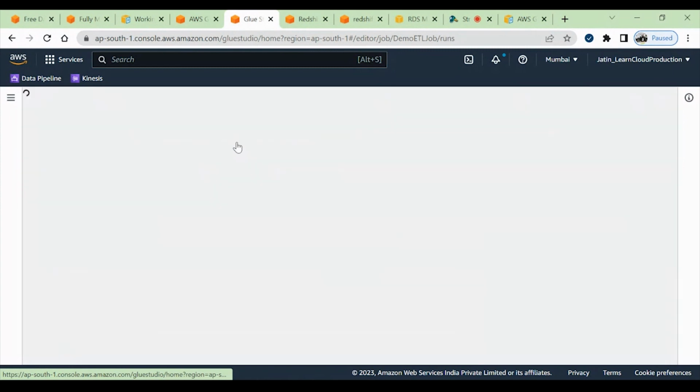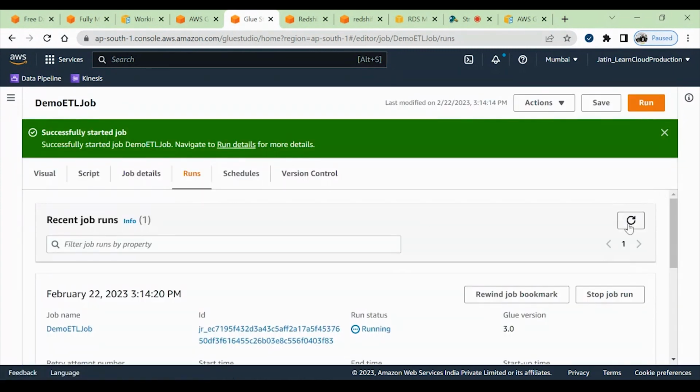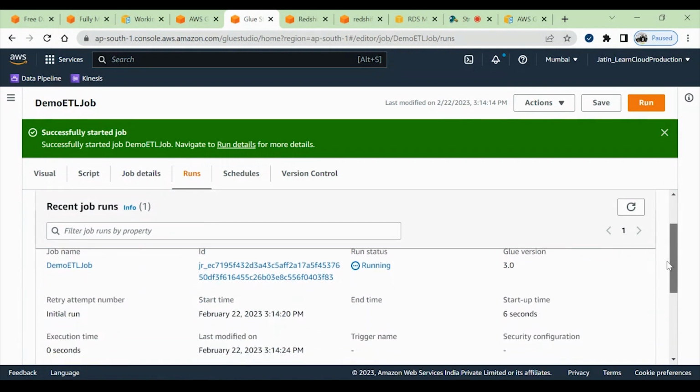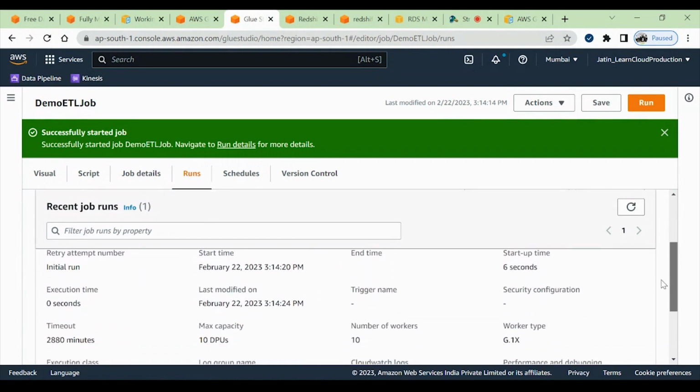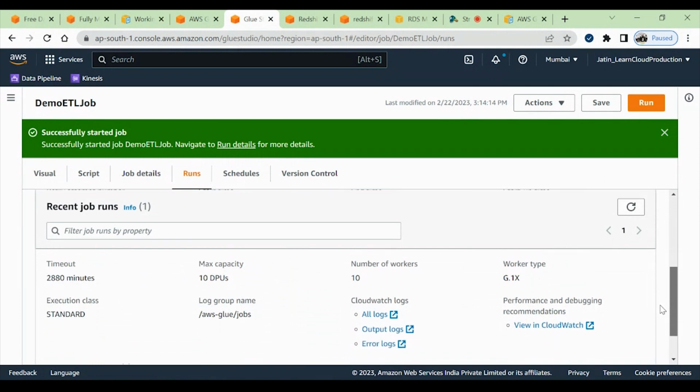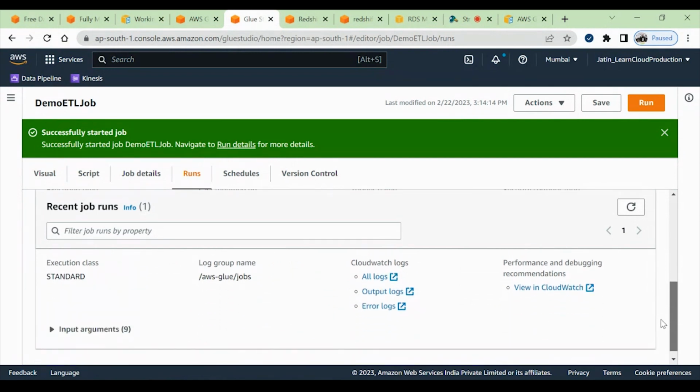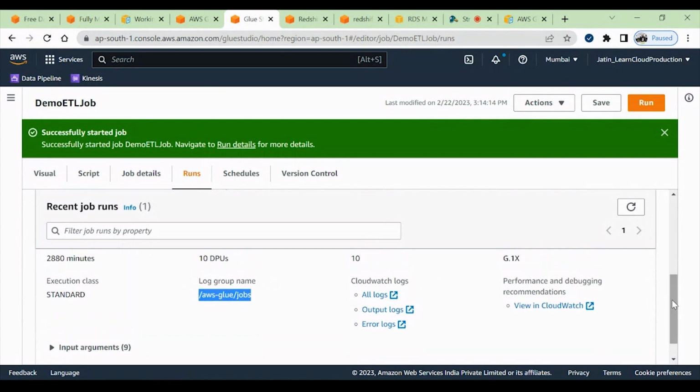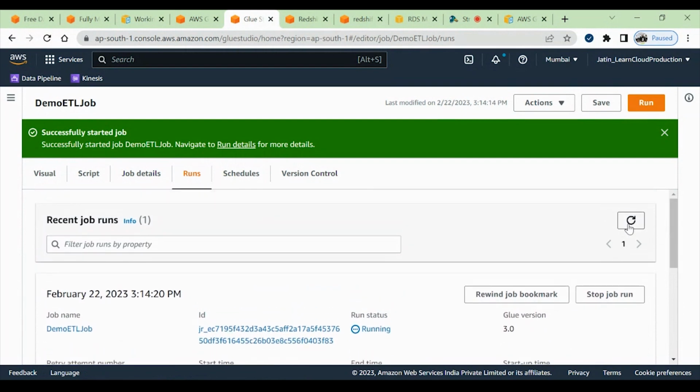You can see the run details. This is the run status. You can see Glue version. You can see job name. You can see timeout setting, execution class, log group name, CloudWatch logs. So this is a log group name in the CloudWatch where you can see the logs if something is wrong. You can also have the performance and debugging recommendation here. We'll refresh that and we will see the status.